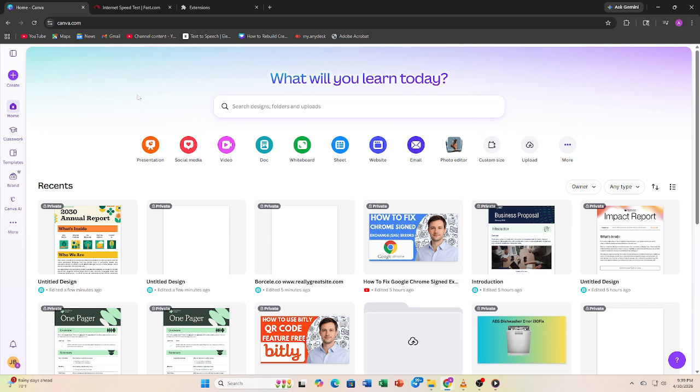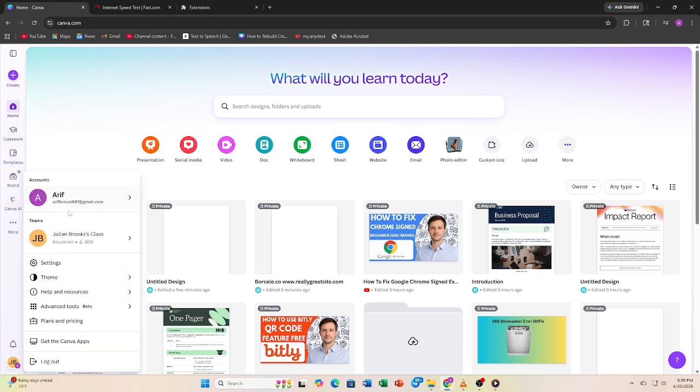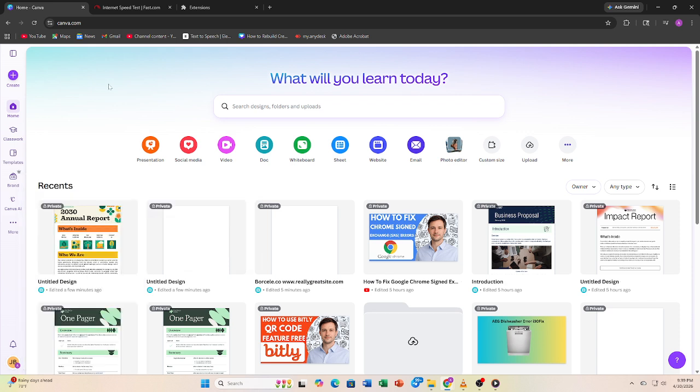First, double check your email and password. Yeah, it sounds basic, but even a small typo can stop you from logging in. If you're not sure about your password, just click Forgot Password and reset it. Canva will send you a reset link to your email.